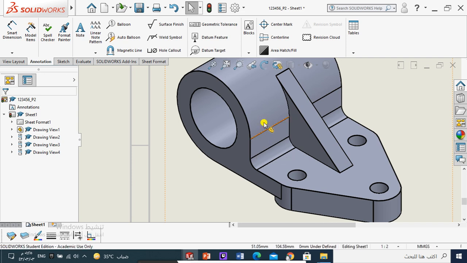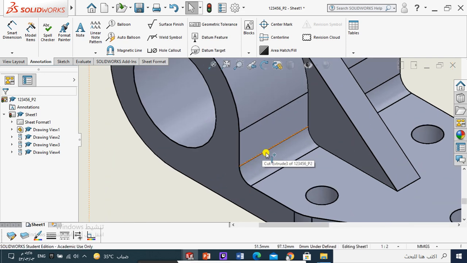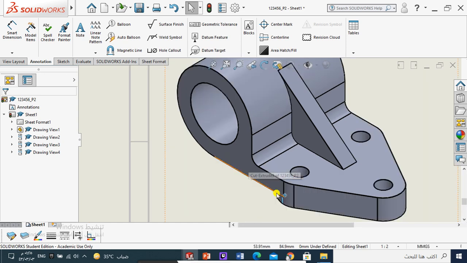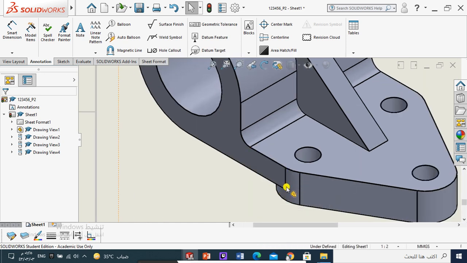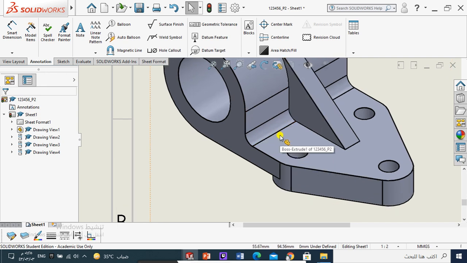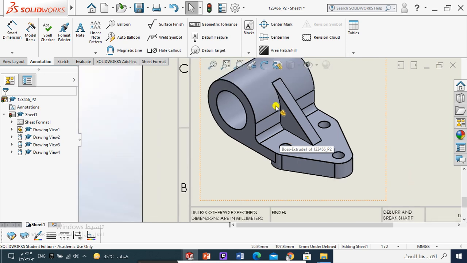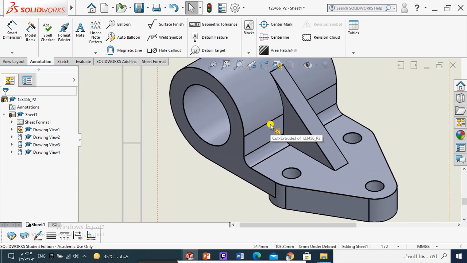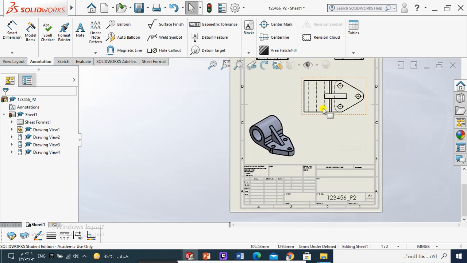tangent edges. For example, this is also a flat surface with a rounded surface. They will make a tangent edge. These edges you will not see in real life after we manufacture this model. So we have to make them disappear. How can I do that?